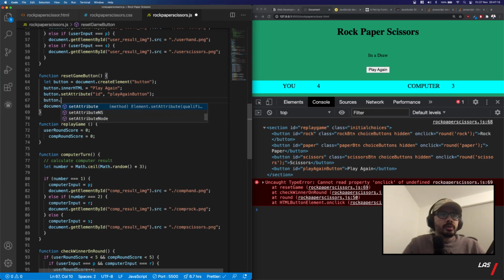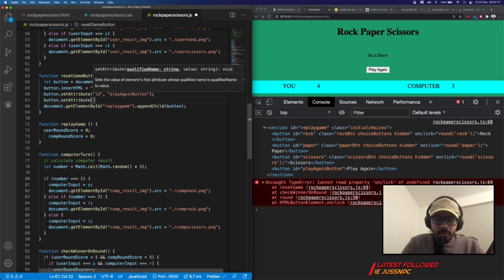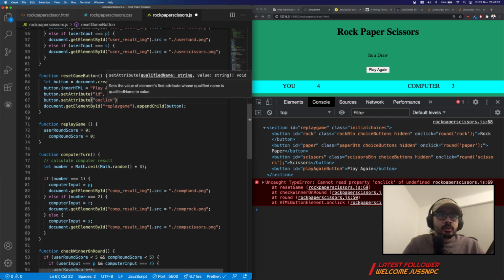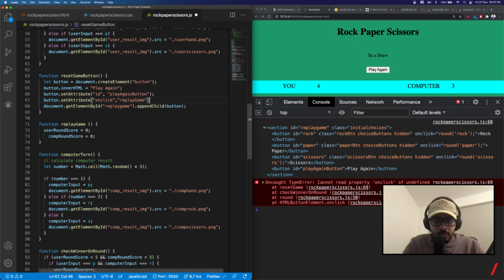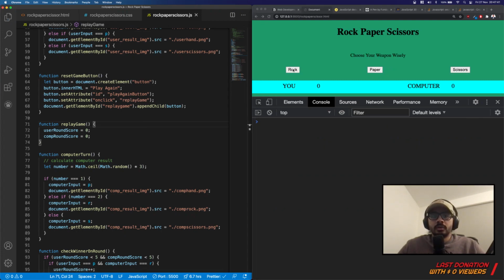All right, so button dot set attribute. He said on click, your function. Function is going to be replay game. Oh, are you saying I can do it right here? All right, let's see what this does first. Okay, this is not working at all now. Computer one. Okay, no, it is working.